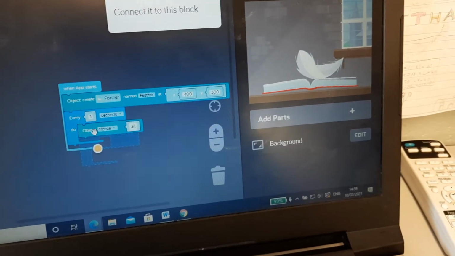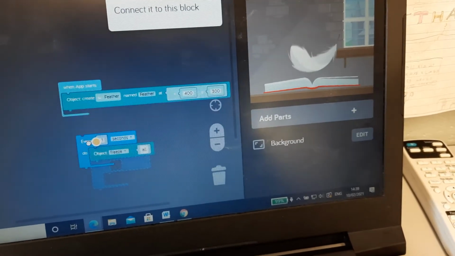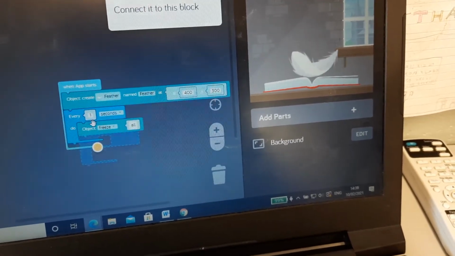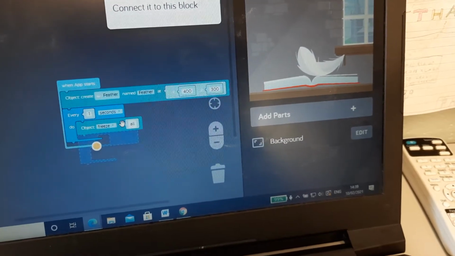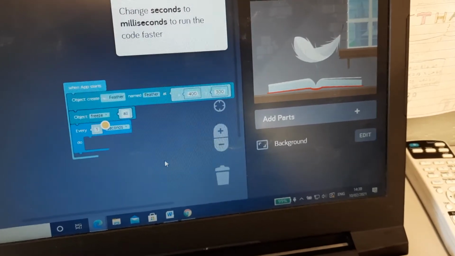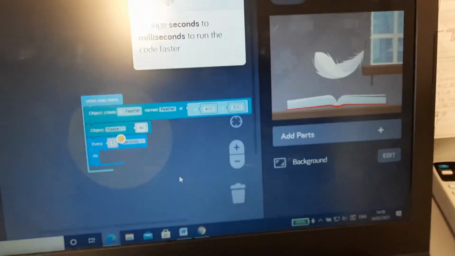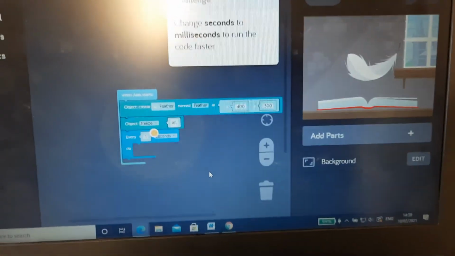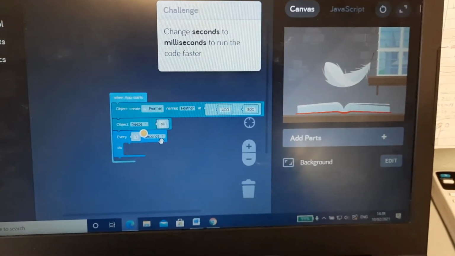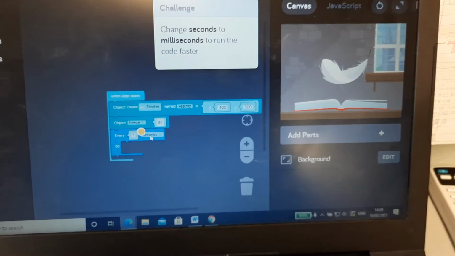So connect it to this block. So I've done that wrong. So I will go around, I will connect it to that block. I move it back to how I was. There you go. And now it's happy. So you can see there that if you get something wrong, don't panic. It will give you a helping hand here. Change to milliseconds.